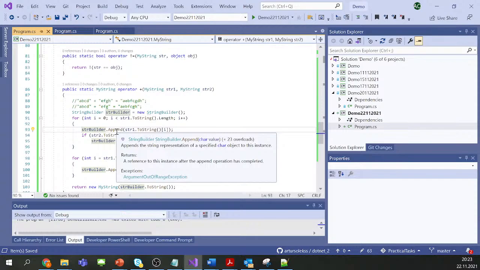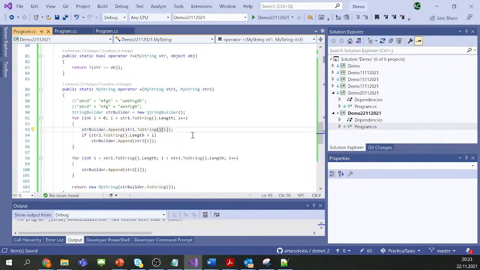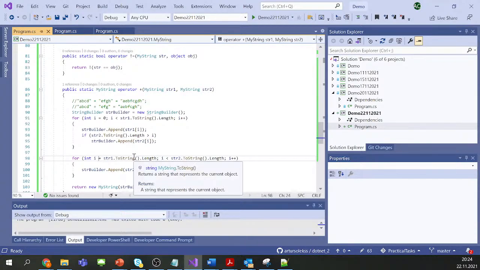We go through all the characters. You see here, by the way, I can skip using just toString. That's up to you. So I go through all the characters, then I take the character and append it to the string builder object. Then I check if the character from the right side exists. Then I add it to the string. If it does not exist, it will not be added. And if the number of characters from the right string is greater than the number of characters of the left string, then I simply append all the remaining elements from the right string. This is what we do here.